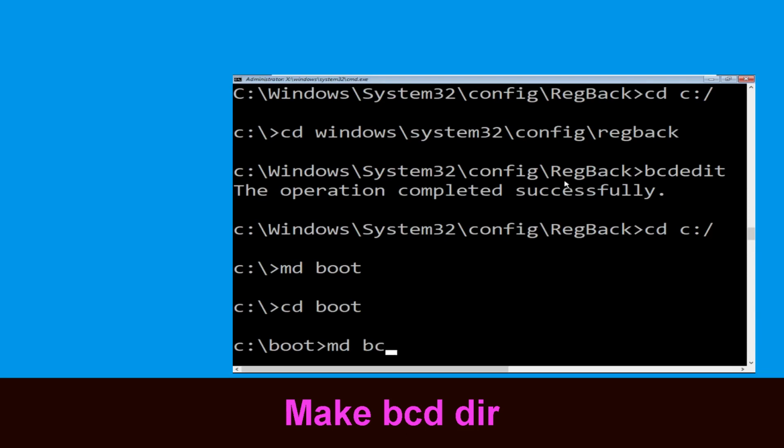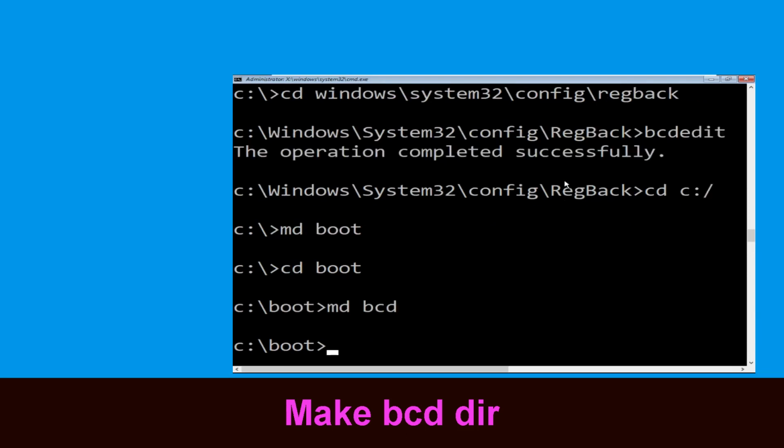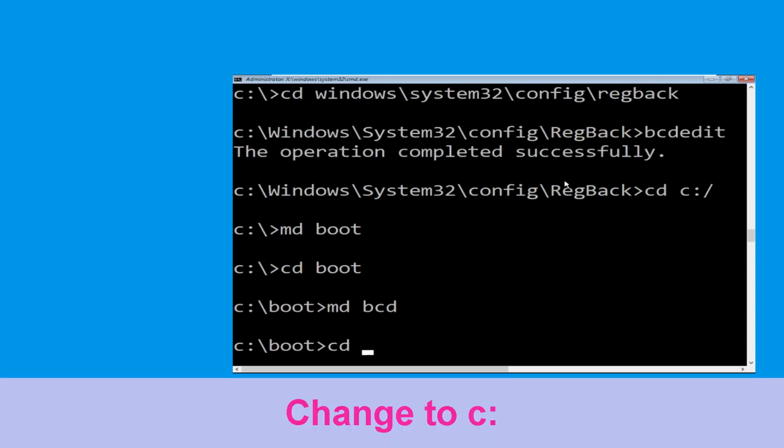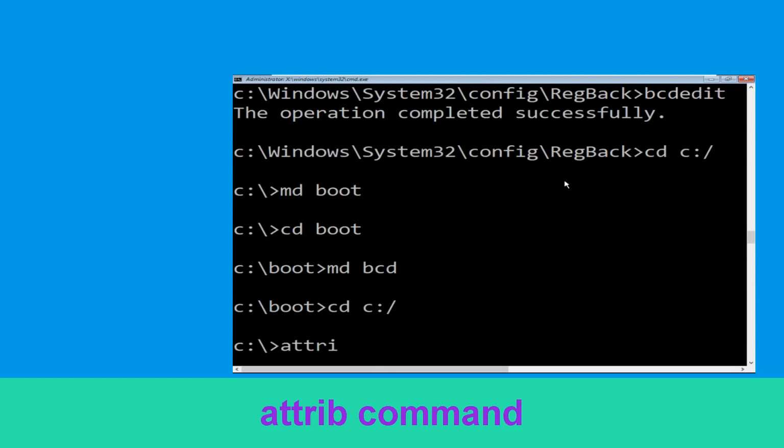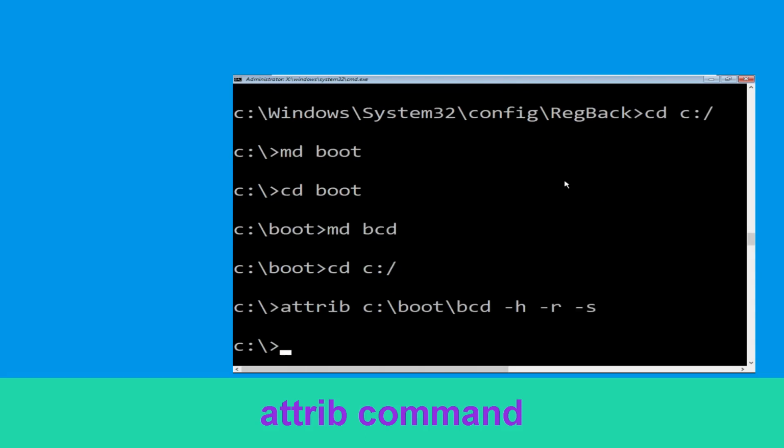Now execute this command. Type md bcd. Now execute this command. Type cd c:\ and hit enter. Now execute this command. Type attrib c:\boot\bcd -h -r -s and simply hit enter.